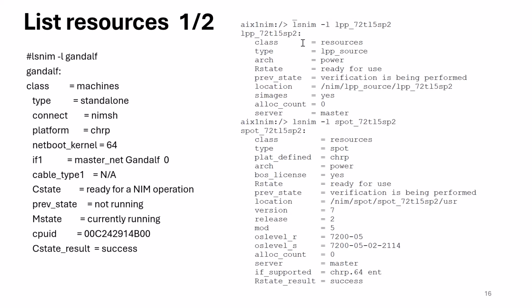When you do the lsnim -l on the LPP source, it simply gives you information such as the fact that it is an LPP and the physical location where it will find that LPP. Another important line in that is the simages line. That needs to say yes, otherwise you're unable to create a bootable image from this LPP. And later I'll show you how to correct that if it says no.